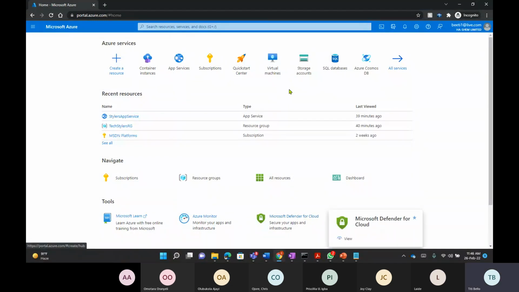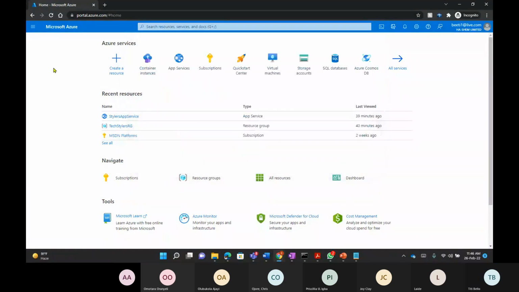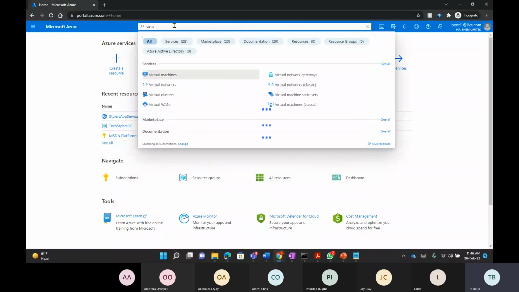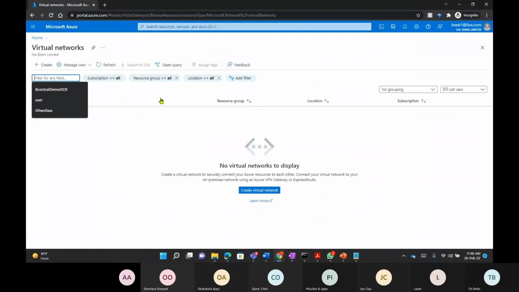So we want to create a virtual network. Like always, you can either click create here, or you just search for what you want to create and it will bring it. So if I type virtual network, as you type "virtual" it already brings it. I'm going to click virtual network. Right now I do not have any, so I'm going to create one.